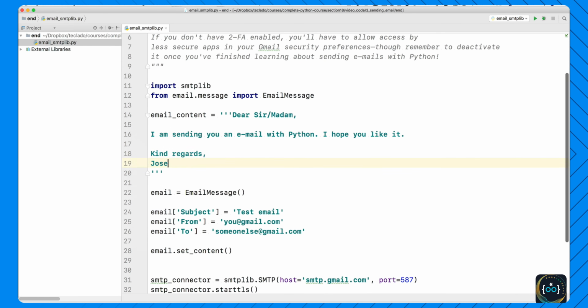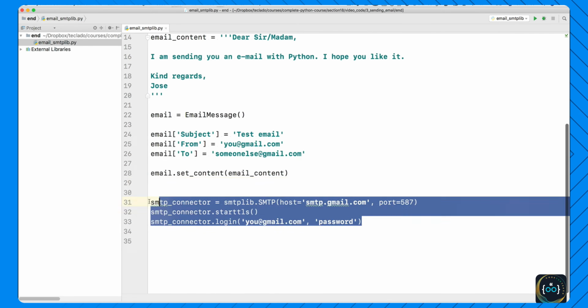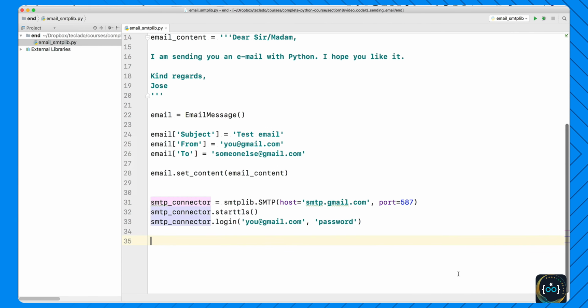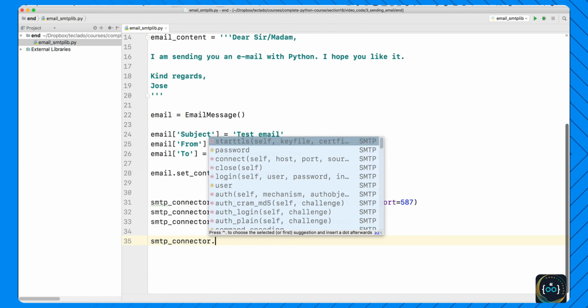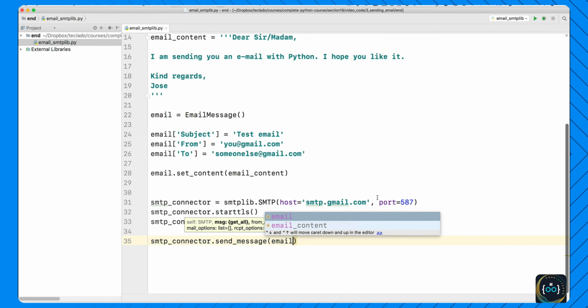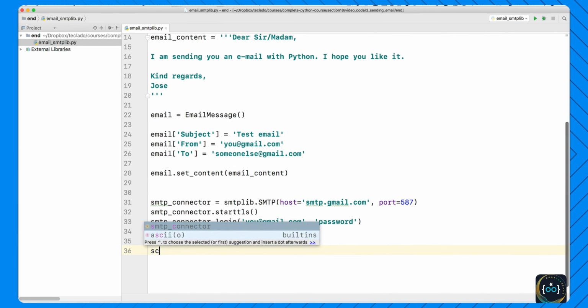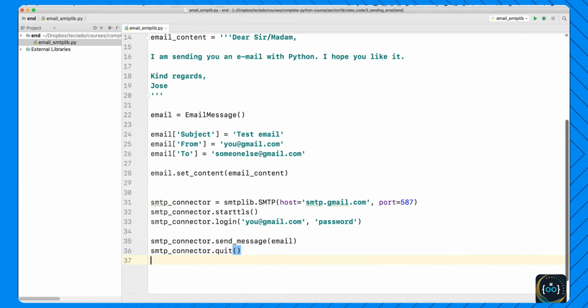Kind regards, me." And then you can just set the email content like that. Now you've got your email and you've got your connection to the SMTP server. All you have to do is say smtp connector.sendMessage and your email object that we created up here, and that has all our headers, subject, from, and to, and the content. And then remember to quit the SMTP connector as well. That closes the connection to your account, and all is good.